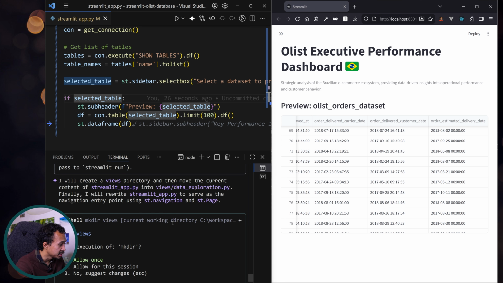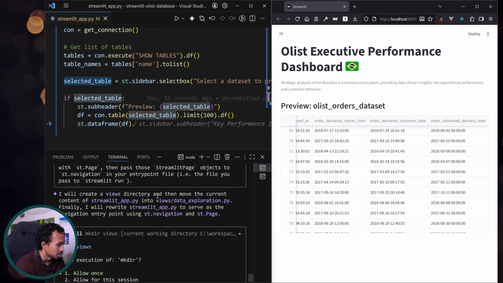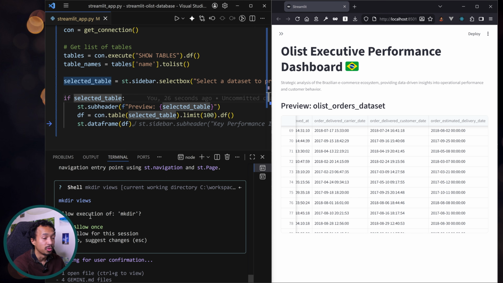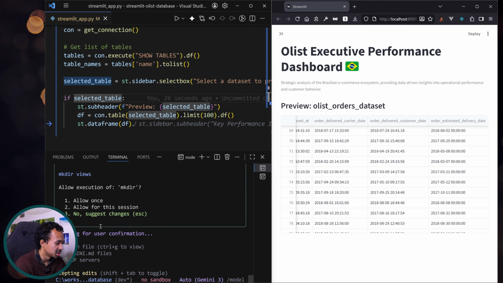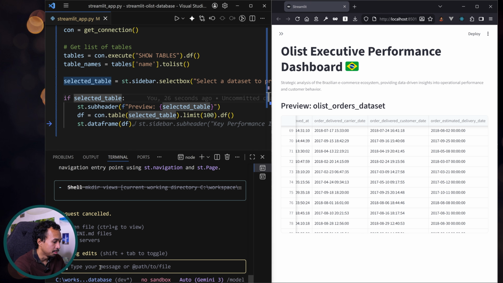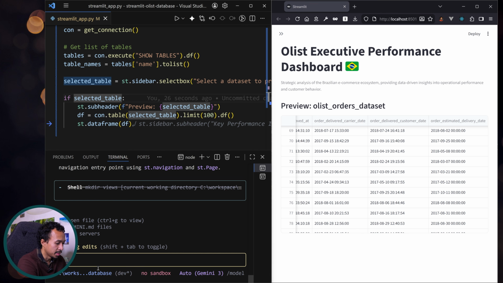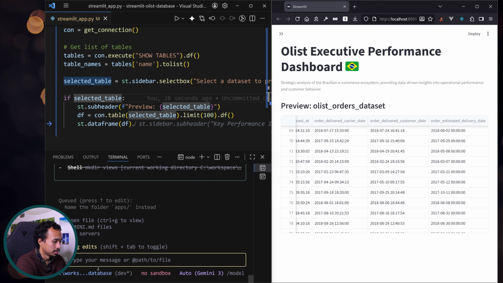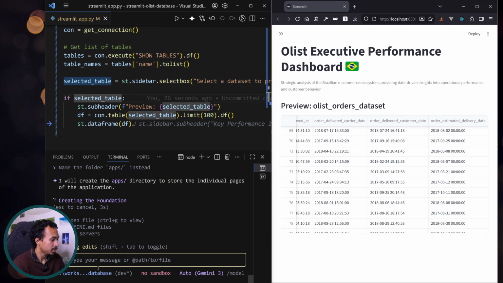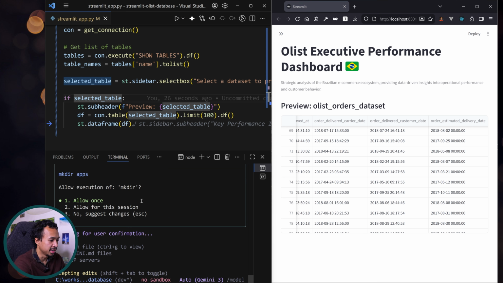So now it's asking me, I will create a views directory and move the current content there, and then update to use st.navigation and st.page, which is actually the correct version 2 that I wanted to use. I didn't want to use views because I don't like this name, so I'm going to choose the third option, no, suggest changes, and tell it to name the folder apps instead. And there it tells you I'm going to create a major app.